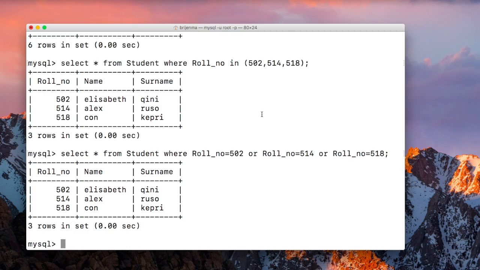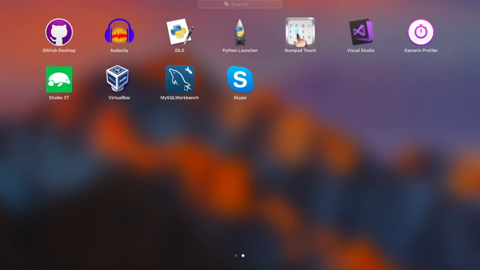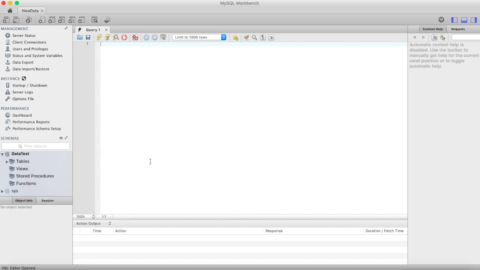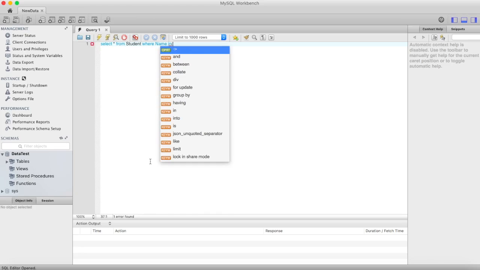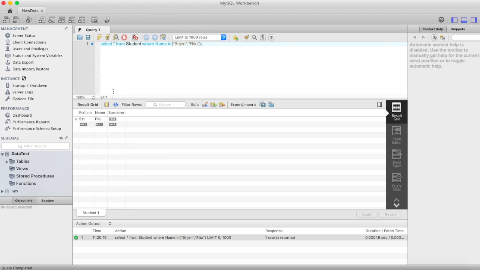Okay, let me just close this. Open MySQL Workbench. Let us see one more example. Select star from student where name in, let's say, Bridget, Ritu. Okay, let me just fire this, and it will display only one record because there isn't any record which has the name Bridget.